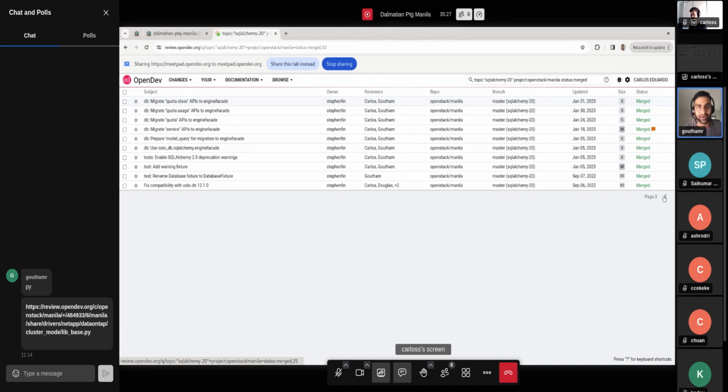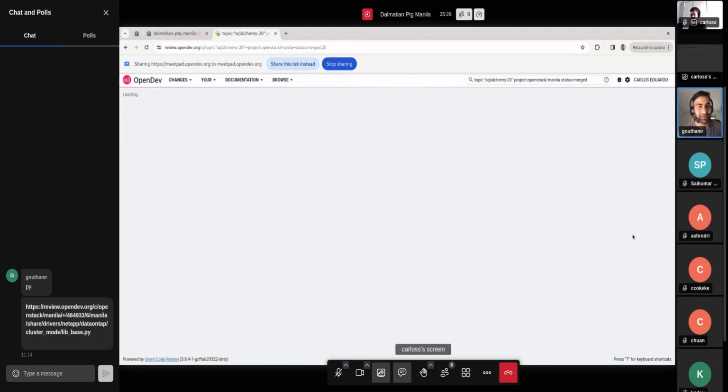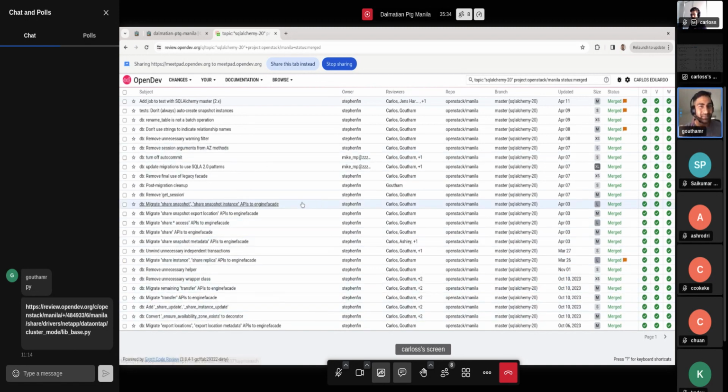But what threw us off a little bit was Manila's aspect of doing sub transactions. These sub transactions were very important because we have the concept of shares, share instances, and quotas, for instance, that are all connected in some way.